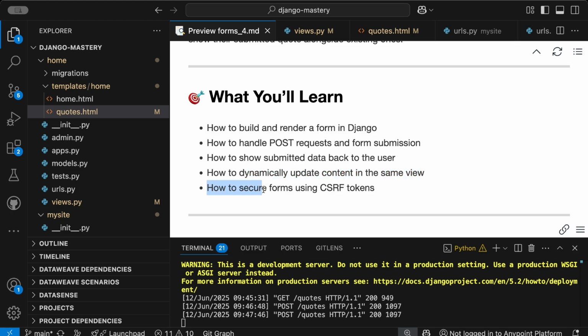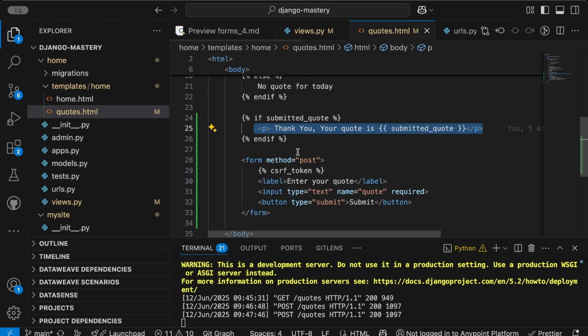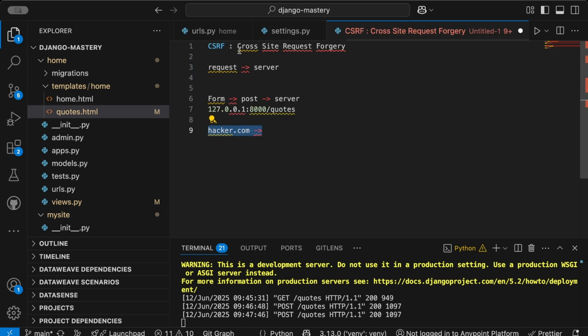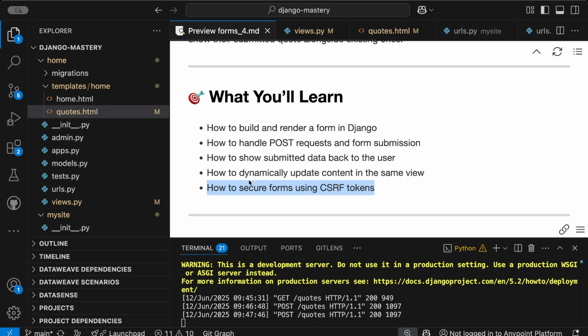And we also saw how to secure our forms using CSRF tokens. In the form, we have the CSRF token to make sure that the request is coming from our website and not from some other website. That is why the full form of CSRF is cross-site request forgery. That is, any kind of invalid request which is coming from any other website is not accepted. So this is going to secure our web page from any kind of hacking attack.